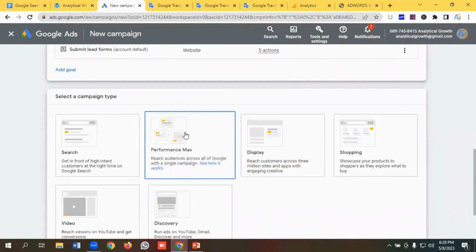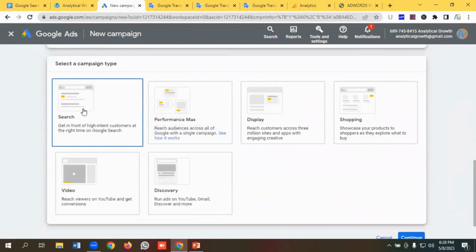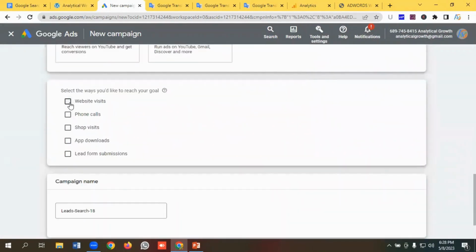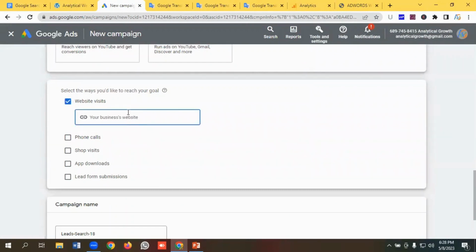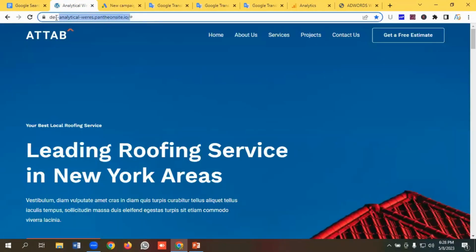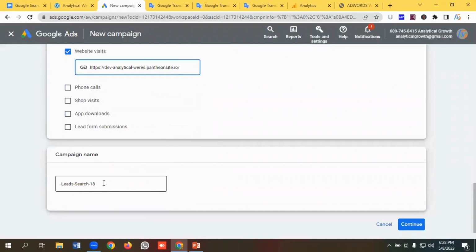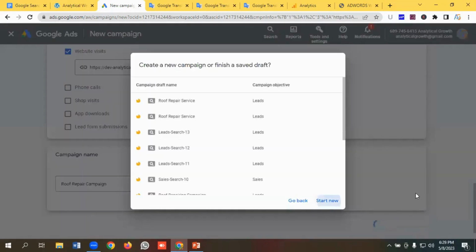Then I have to select a campaign type. So I'll be selecting search campaign. So click on search. Then you can give the website link over here. I'll be giving the site link here. Okay, then I'll be giving a meaningful name over here, like roof repair campaign. So I'll click on continue. I'll click on start new.